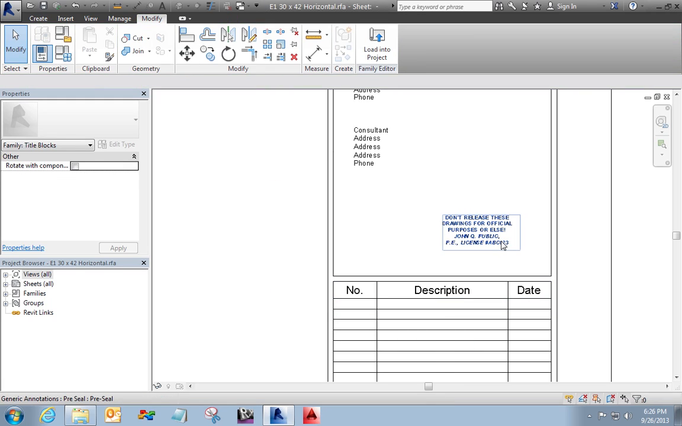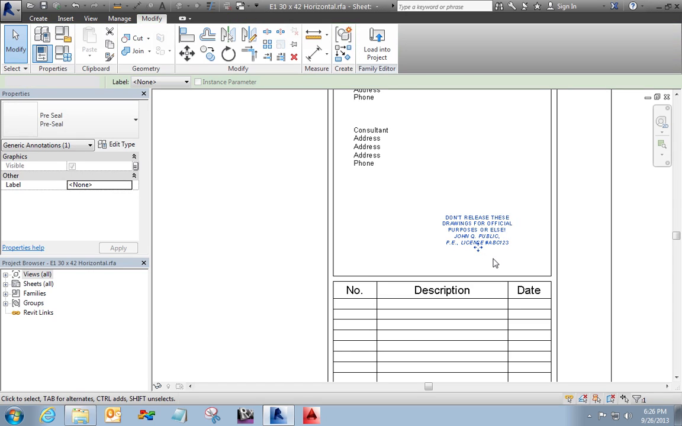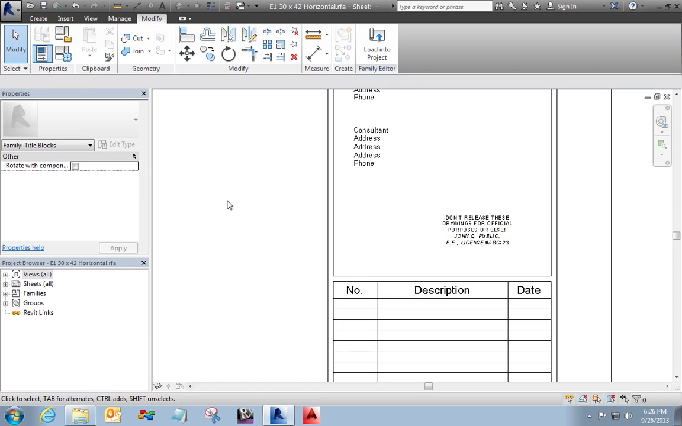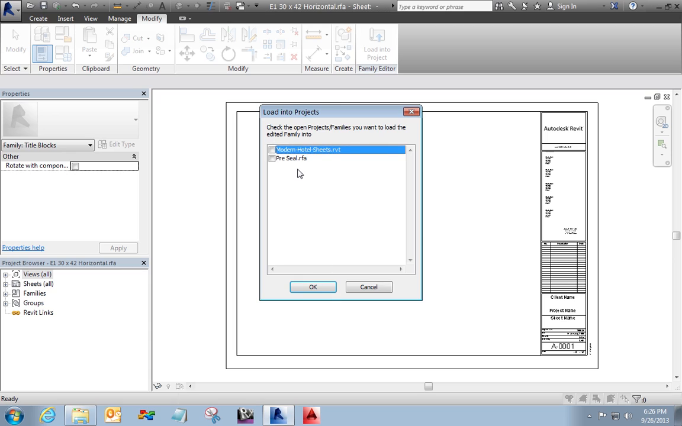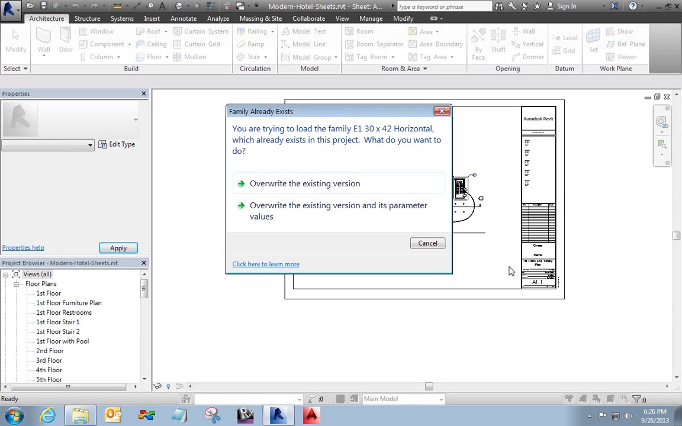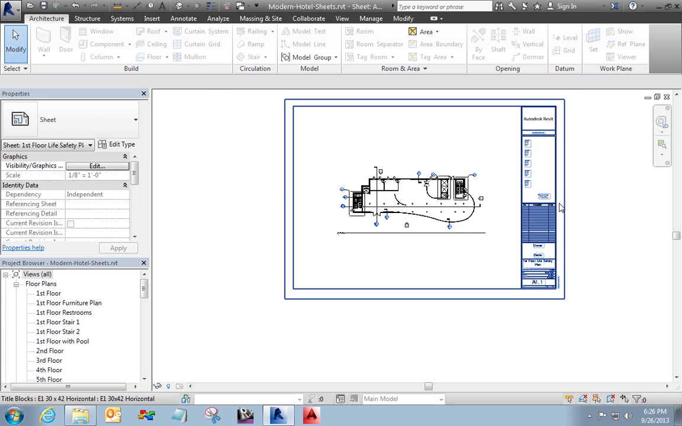Now the visibility of this little object, when I insert the title block into the project, is going to be based on the status of that variable. So I'm going to save it, and I'm going to load this into the hotel project. Seems pretty basic so far. I don't think we're doing anything that most of you guys don't know about. Okay, so there it is.